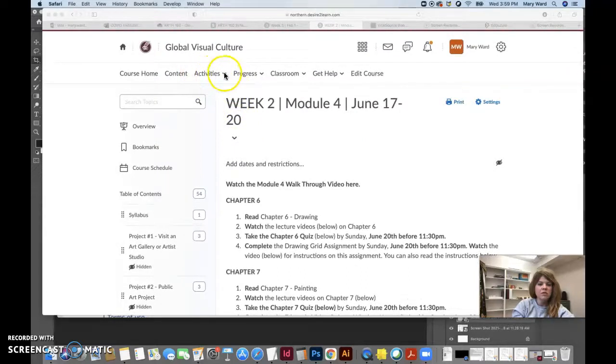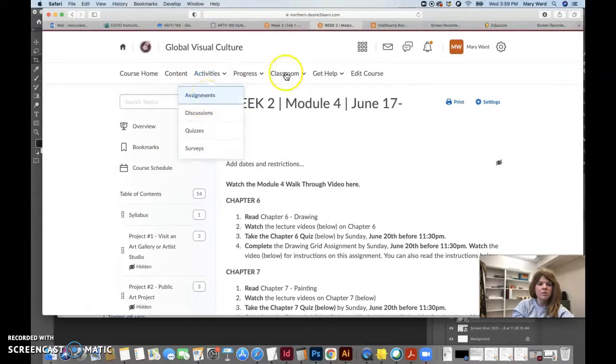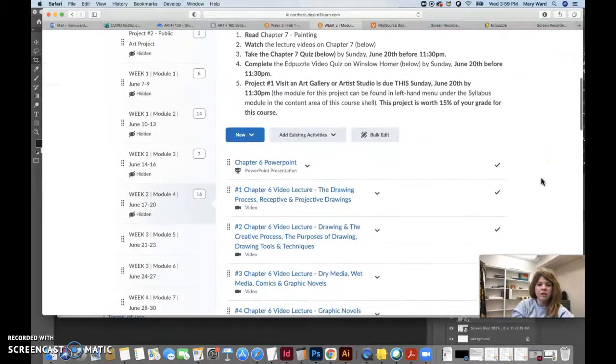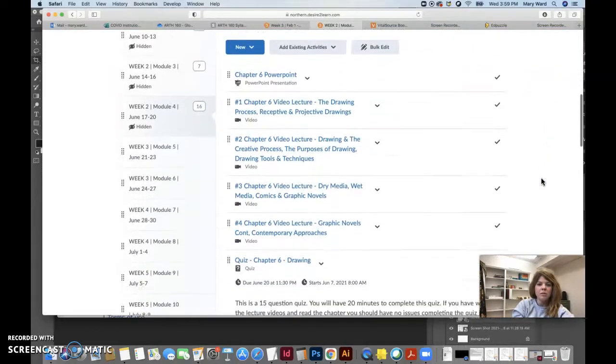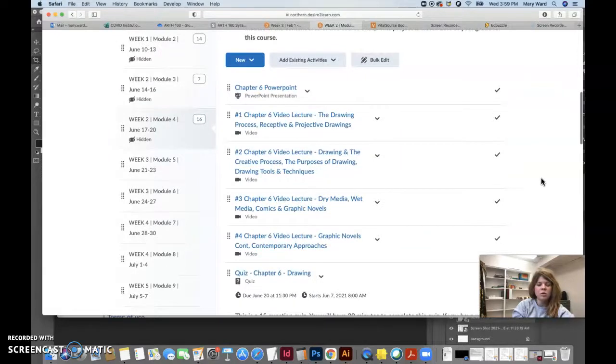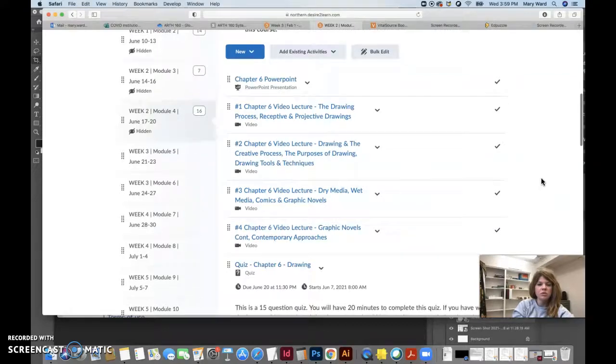And then under activities, assignments, you can submit the file for that, either a PDF. I have detailed instructions on what I want for that. Depending on which option you chose, I might need a different file type. So just read the instructions.